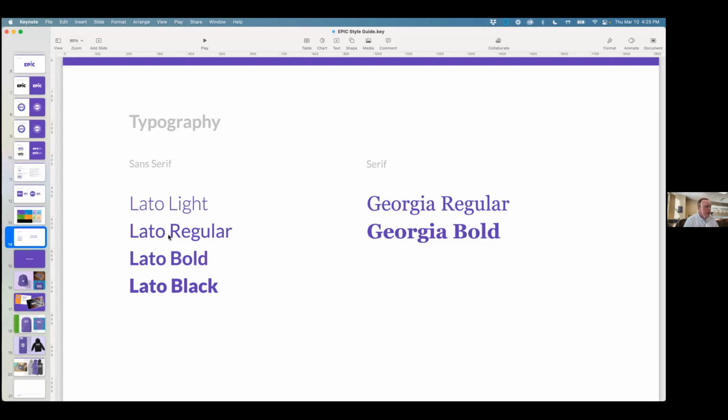I would use Lato as much as you can and let Georgia be there when you need to look a little more serious or create a heading that stands out a little bit from maybe some paragraph text. Does someone have a specific question about typography that we could cover right now?